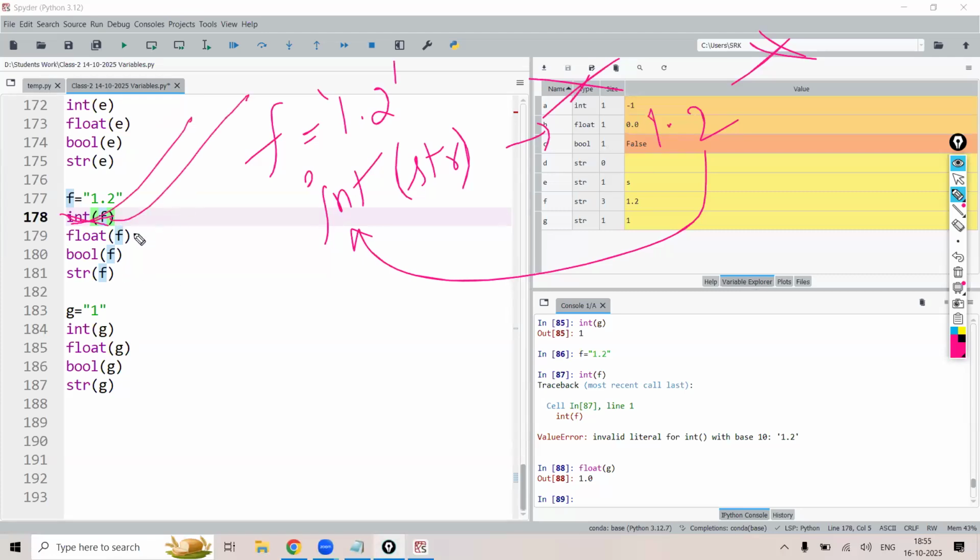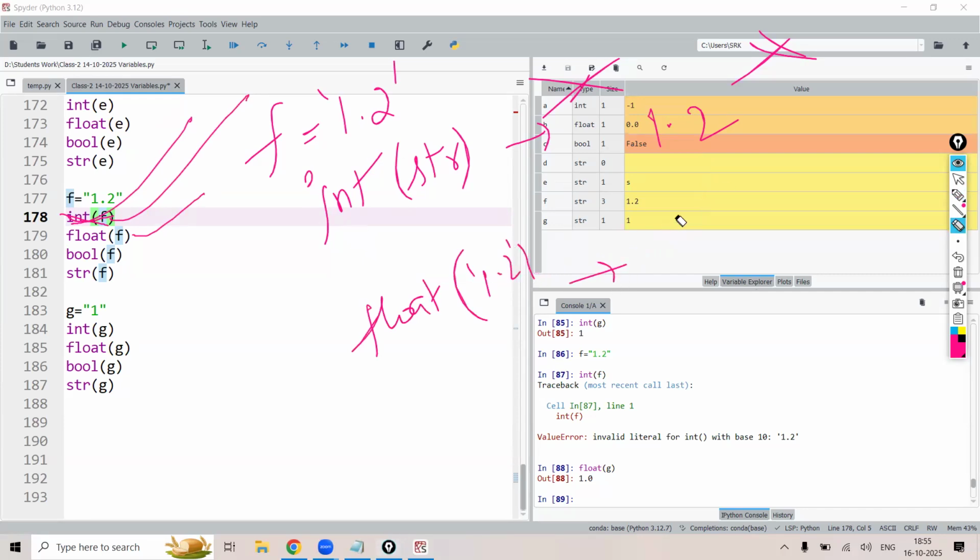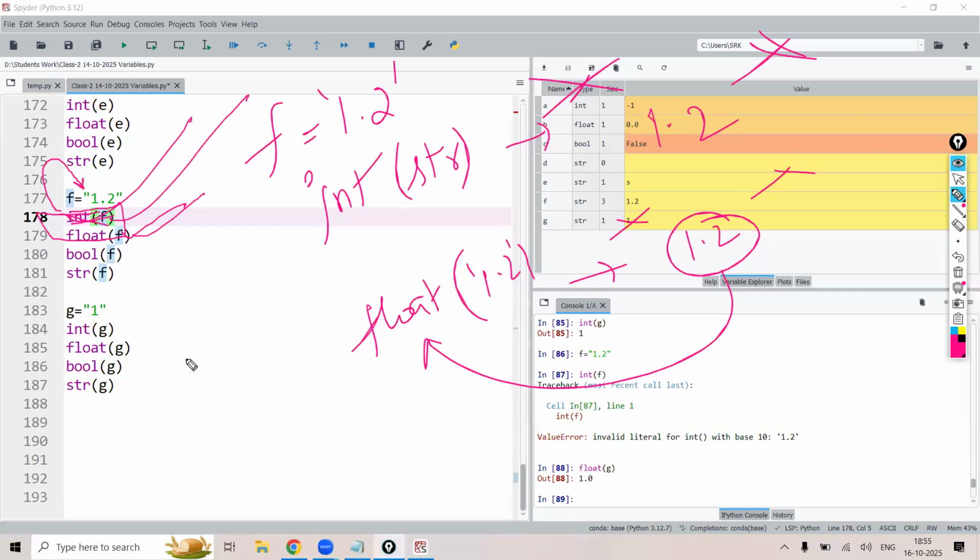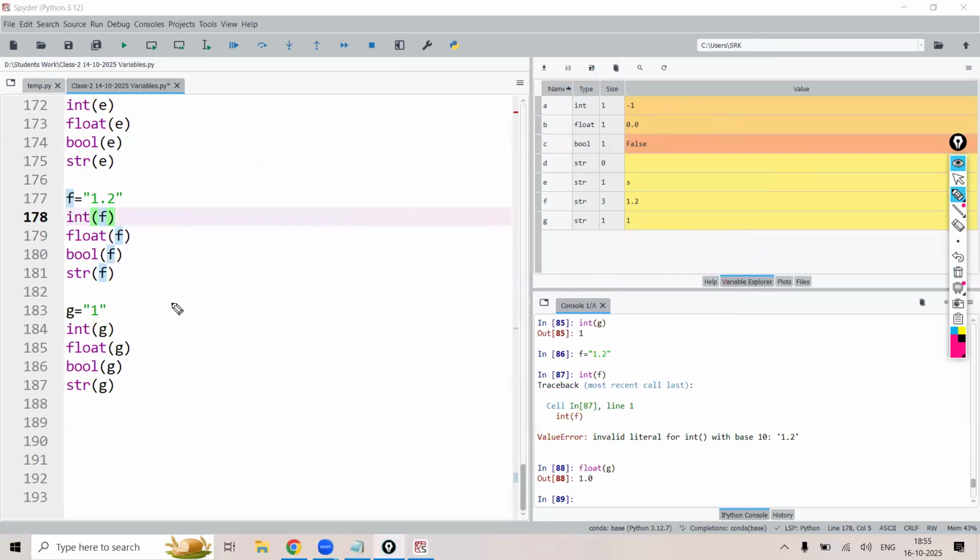This is clear now. Coming to this one, float of string 1.2 means what? It is going to remove the quotes. After removing the quotes, what is the balance? 1.2. Is this 1.2 equal to float? Yes. So it can be converted. So it is getting converted. These two are clear for the example of this one. Is that clear, everyone? Now our question is with respect to this, right?